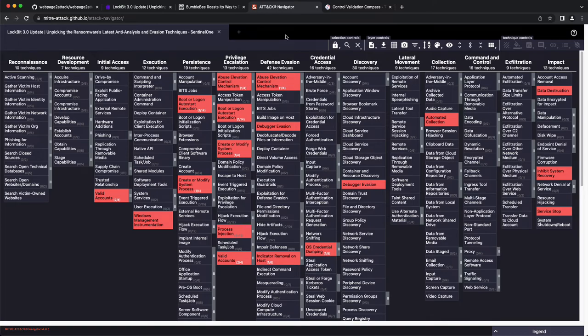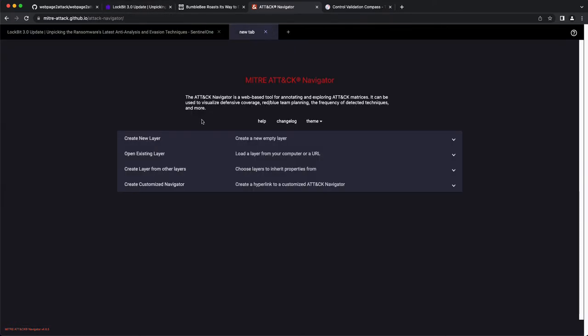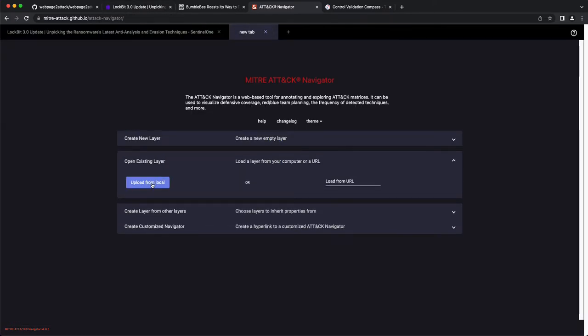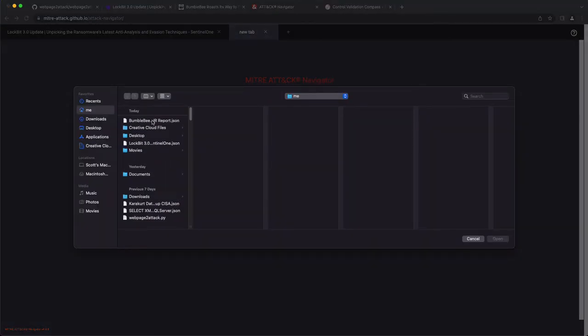So now I've uploaded the layer file that was created by using the Web Page to ATT&CK script from the original SentinelLabs report looking at the recent investigation into LockBit 3.0. And I'll go ahead and load up the DFIR Report's analysis on Bumblebee malware as well.